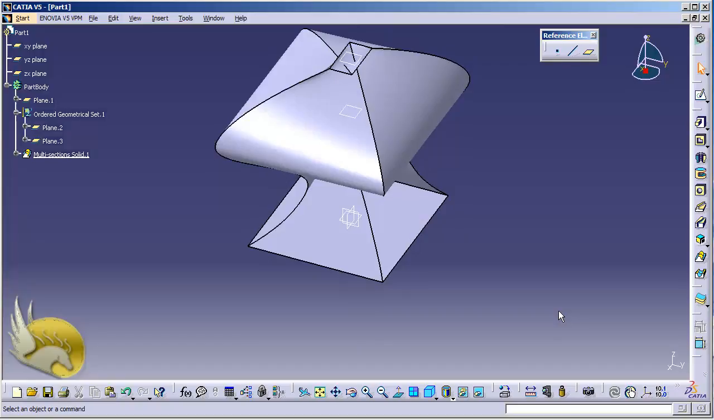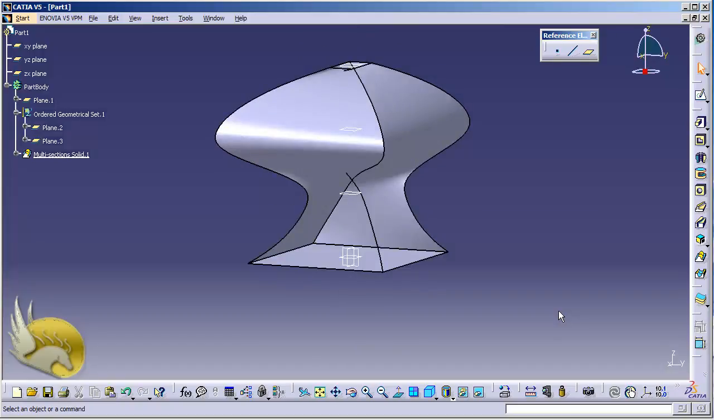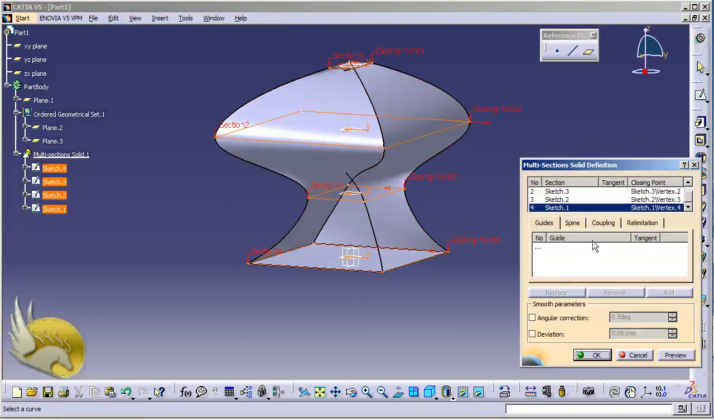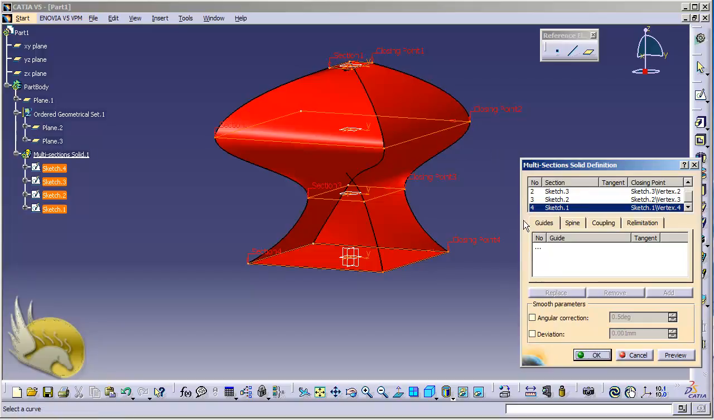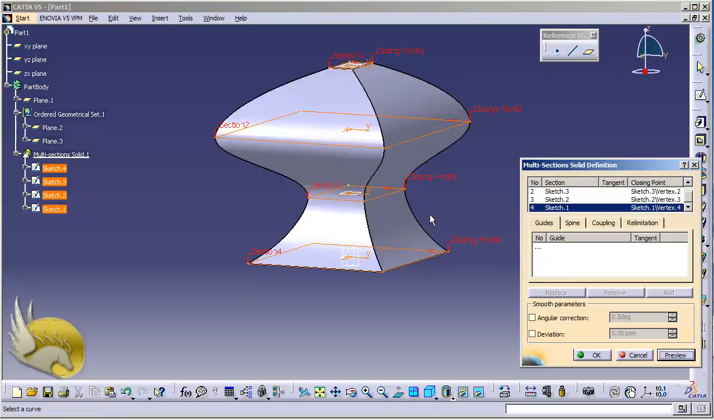So if I had some complex shape in between, this may have created some errors for my shape. So let's go to multi-section solid and double click on this, and again I'm going to put this closing point back to its original place, and you can see the preview is corrected right now.